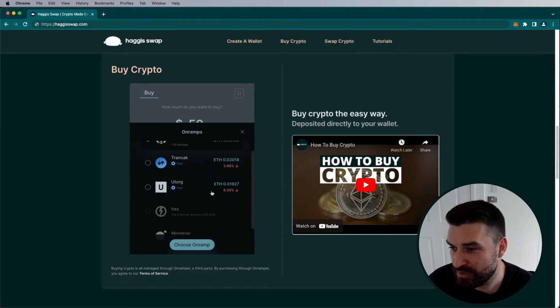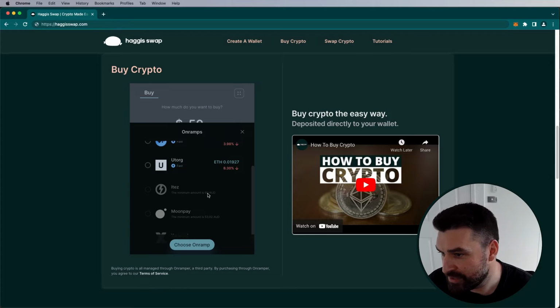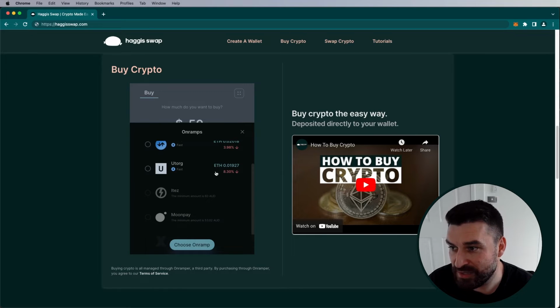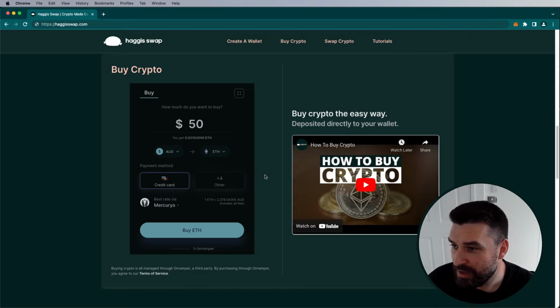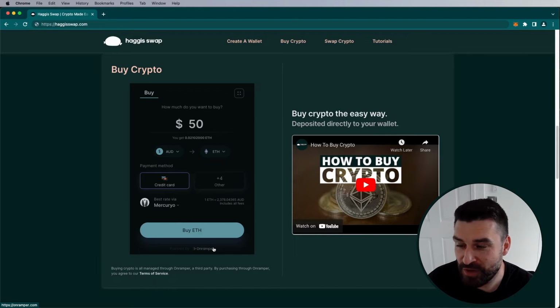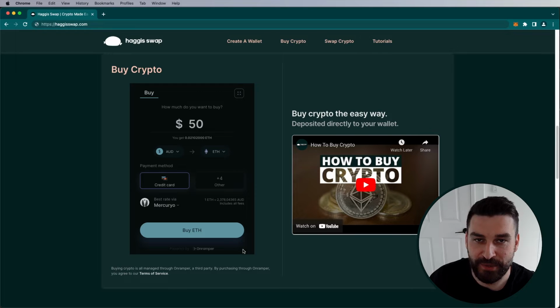If you up your buy to, let's say, $60, you'd get an option for iTez. $53, you get an option for MoonPay. So the higher you spend, the more options you get, it seems. But we're going to stick with Mercurio. Now, before I go through the buying process, I want to call out what this is at the bottom. So powered by OnRamper. Now, what is OnRamper?